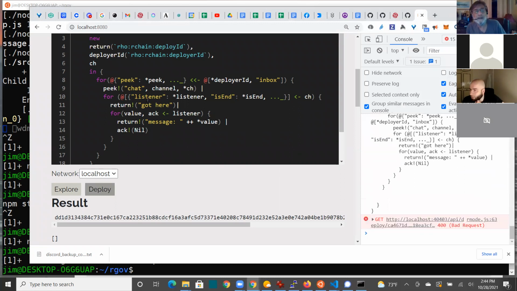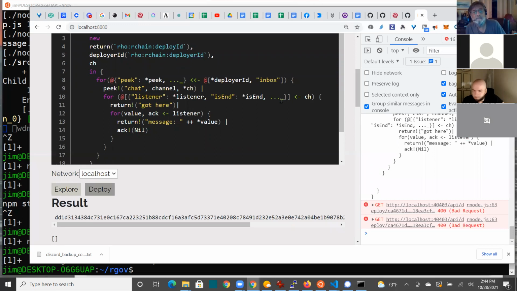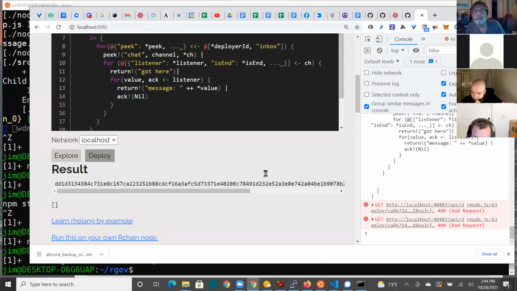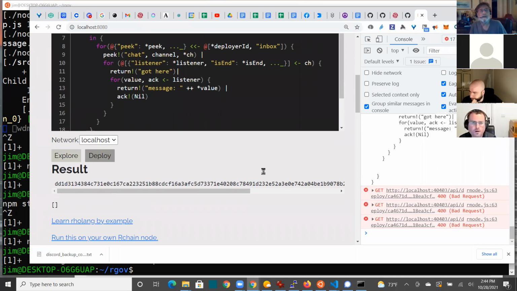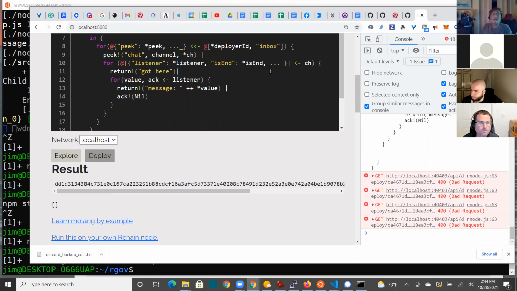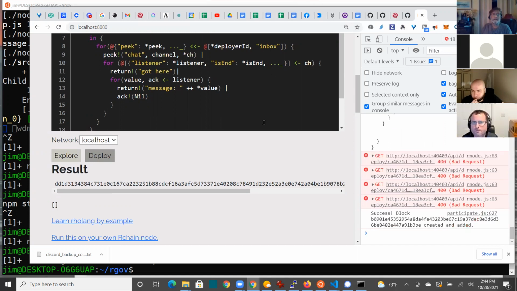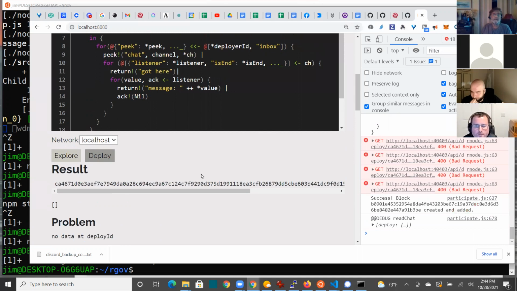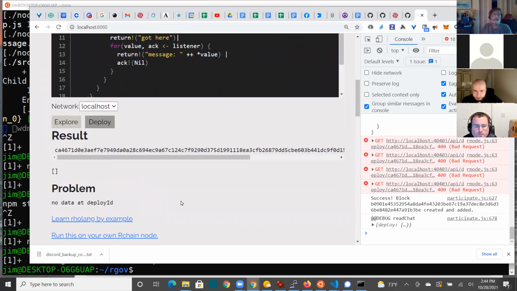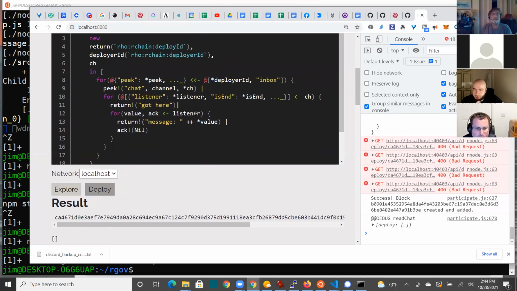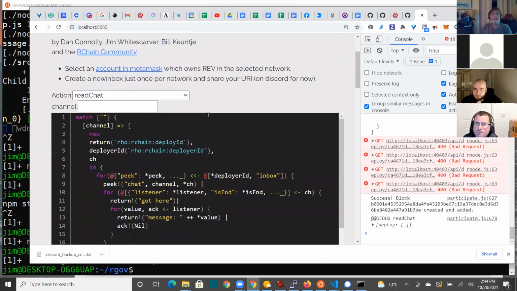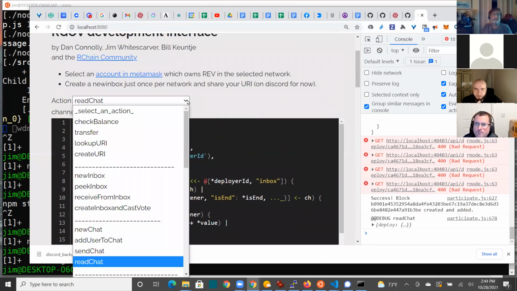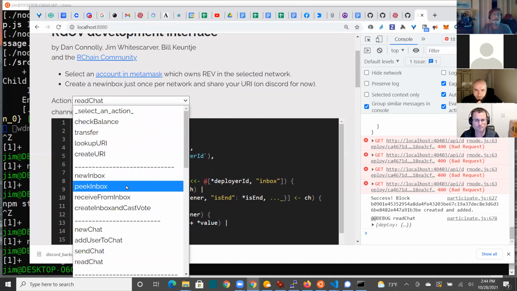Okay, so we're looking for a map that has listener, is end, and other stuff. It wasn't finding that before. We added the other stuff here to see if that makes a difference. No data at deploy ID. Still doesn't find it. I'm really stumped at this right now.